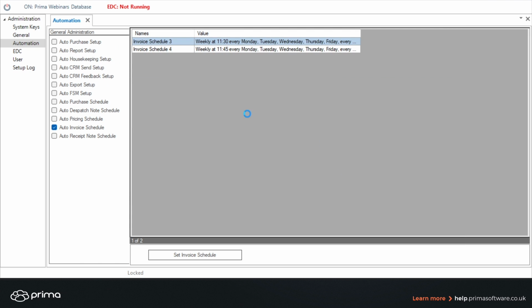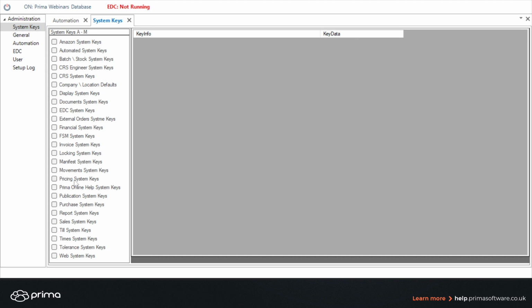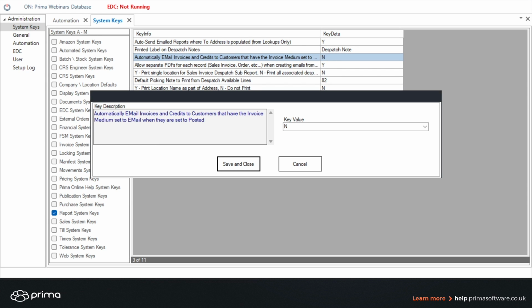The other thing that you may want to do as part of this, given that it's all automated, is automated emails, making sure that your actual invoice reports are sent out as part of this automation. What you can do for this is go back into the admin and then system keys, and then go down to report system keys. You want to make sure that your third setting in there is set to yes. This is a setting to make sure that you can automatically email invoices and credits to customers that have the invoice medium set to email when they're set to posted.